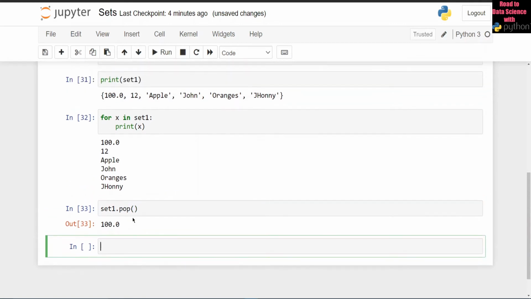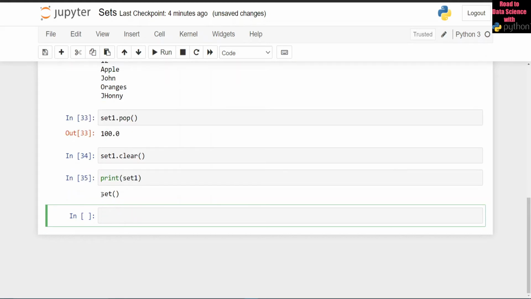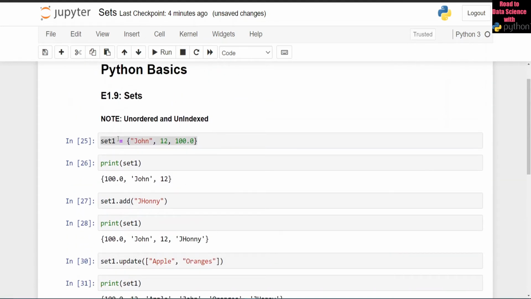If you want to clear all the values, you can just write set 1 dot clear. This will clear all the values that are inside it. Now if you print out set 1, you can see there is nothing inside, so it's just printing out set. So let's just copy this one because we want this set.